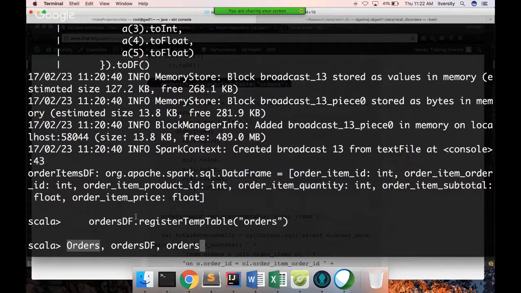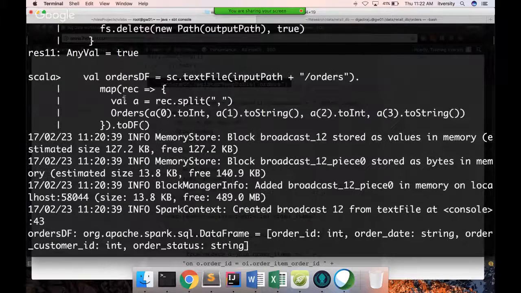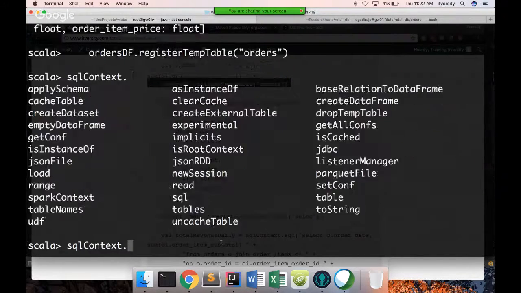This one is our case class name, which is used as part of the map function to create the orders RDD of orders objects, and then I am creating a data frame, and the data frame name is this one, and then I am registering the data frame with this table name. So now I can say sqlContext.sql. If you have doubt, you can just hit tab, and there is a SQL function here, and then you can run the query here.